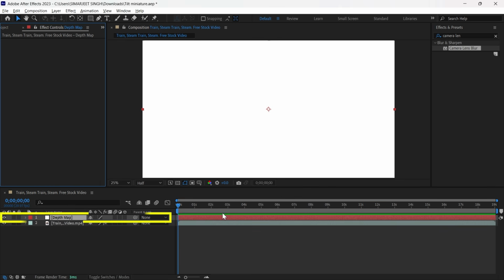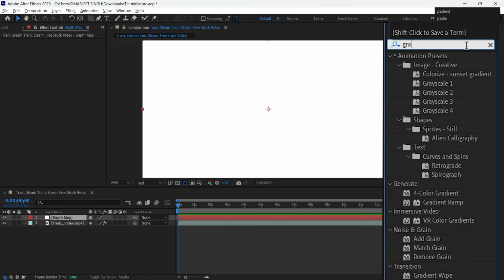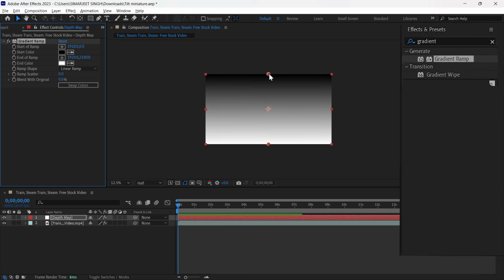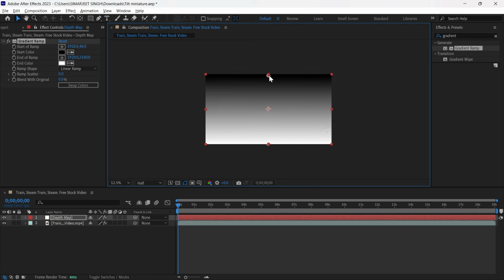With the Depth Map layer selected, I apply the Gradient Ramp effect. I then position the start of the ramp in the area I want to keep sharp, usually the middle of the frame. The end of the ramp is dragged either upward or downward, depending on which areas I want to be blurred. This gradient acts as a custom depth of field controller.